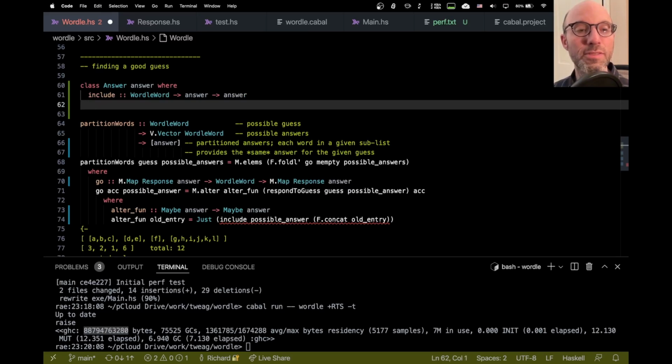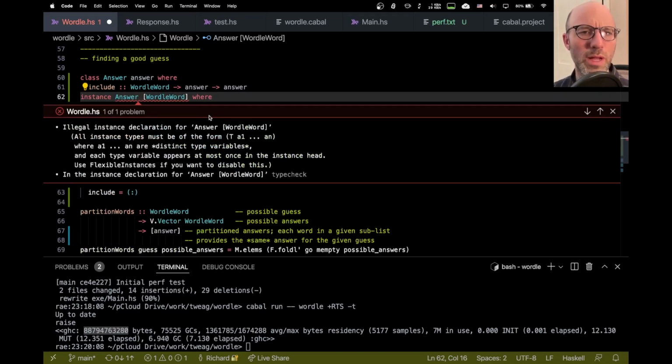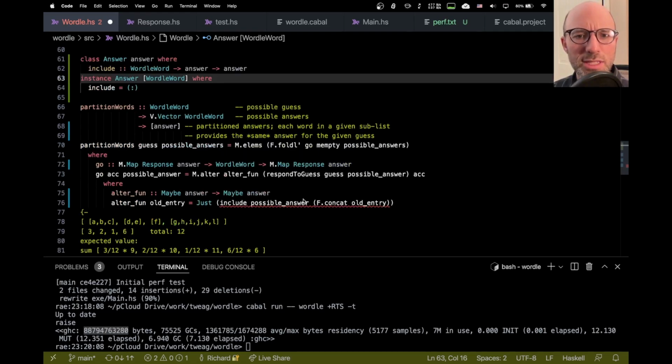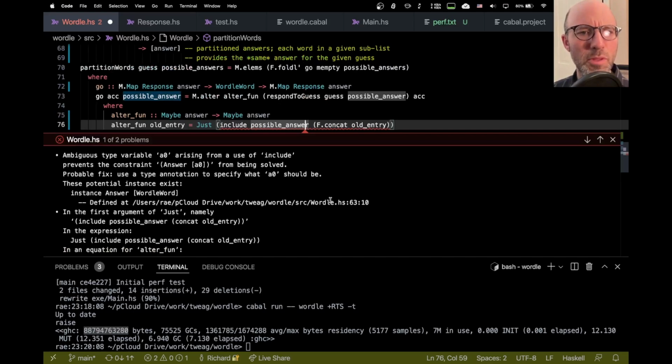We have two instances of this. So one, we're going to have instance answer list of Wordle word where include is just the cons operator. And why am I getting an error here? Illegal. Oh, well, I need flexible instances. That's easy enough. Okay. So it likes this, but now there's still a problem down here. What's this problem? Oh, ambiguous type variable. Why is this an ambiguous type variable? I don't think this should be an ambiguous type variable. Arising from the use of include prevents the constraint answer list of A0. List of A0. Why does it want this to be a list?